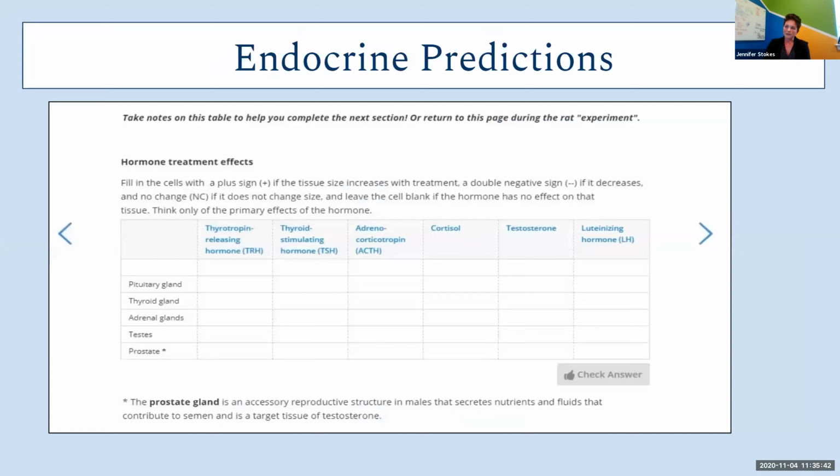After they've completed those review activities, this is where they get to apply some of that knowledge. Here the students are filling in an endocrine prediction chart. So we've set the students up telling them that some exogenous hormones are going to be administered. They need to predict what's going to happen to the glands downstream of that pathway, or maybe these glands aren't in that pathway, but the students need to sort that out.